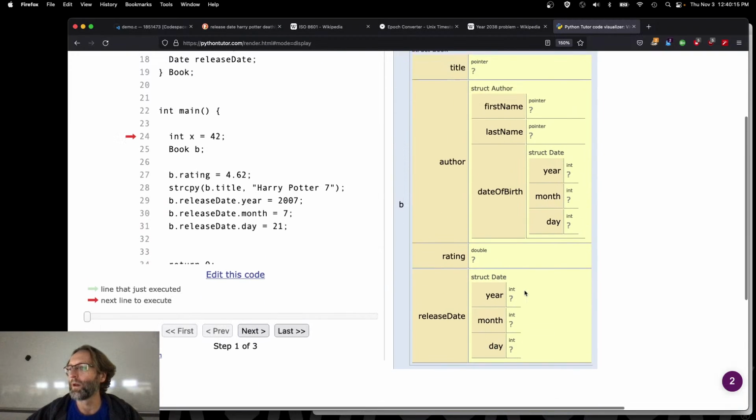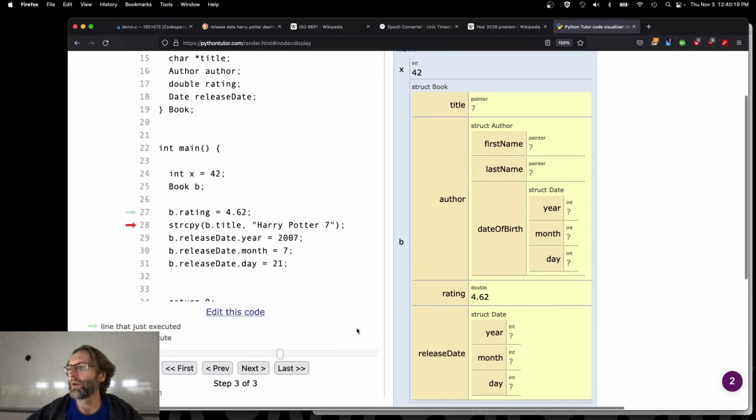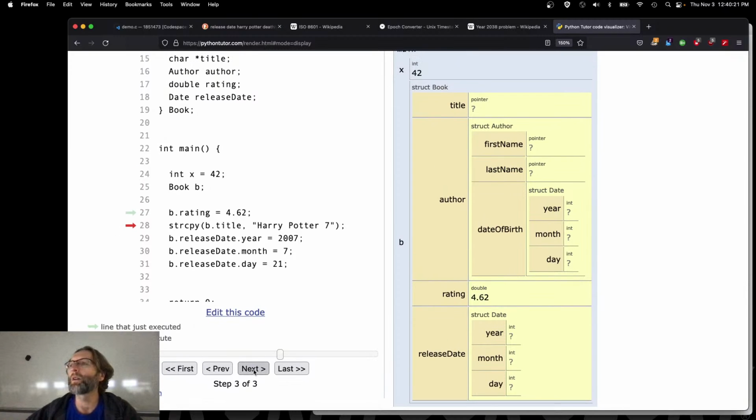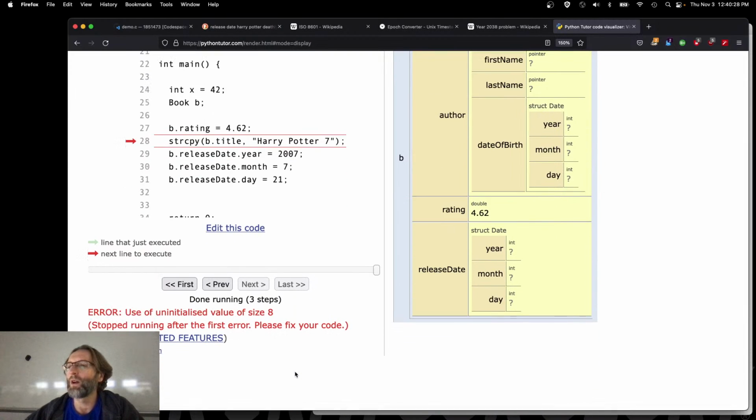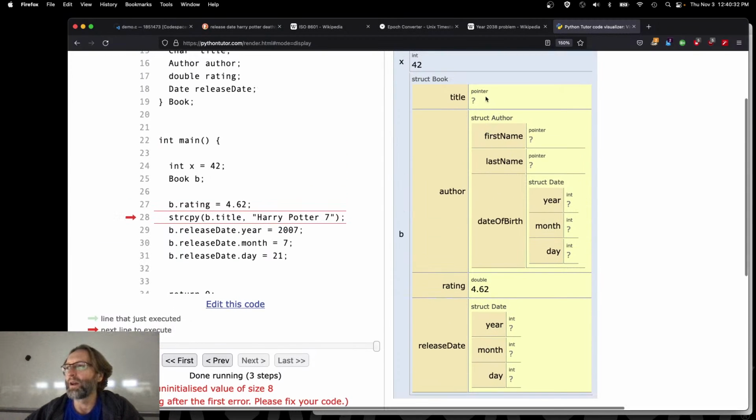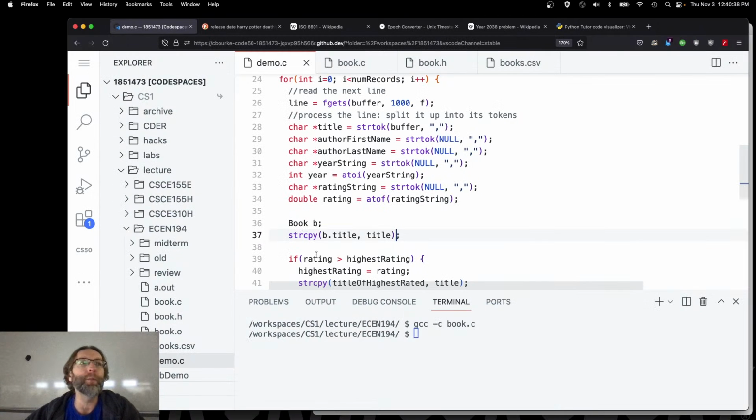There we go. All right, so let's walk through this code. So the rating gets updated, right? Can I copy Harry Potter 7 into a pointer that's uninitialized? Nope. There. Use of uninitialized value of size 8, right? It's 8 because this is a pointer, 8 bytes for a pointer, and you can't copy into that because you haven't created enough memory for it.